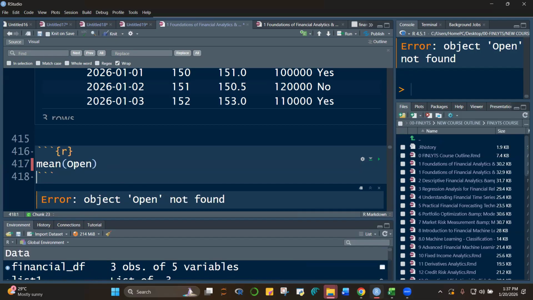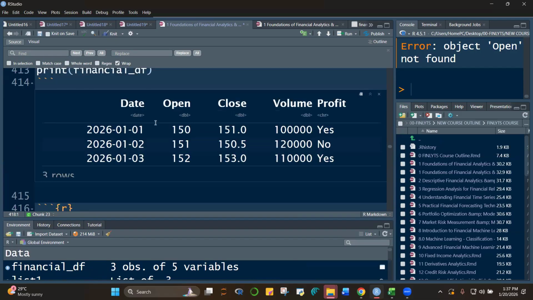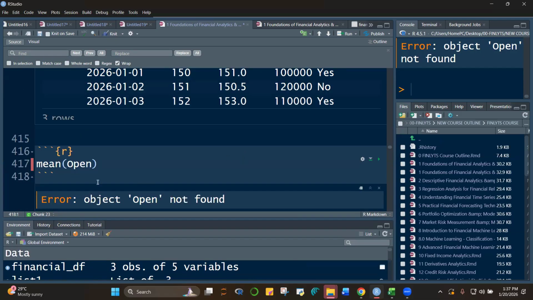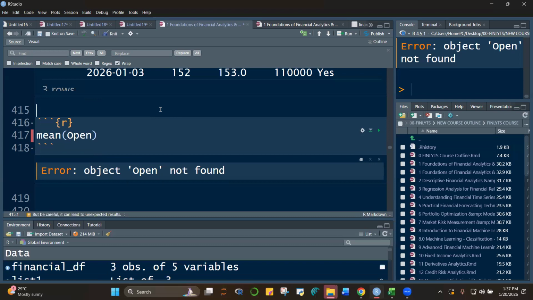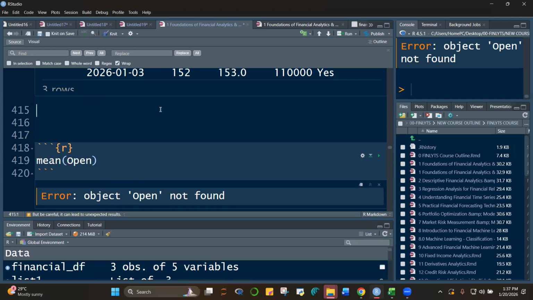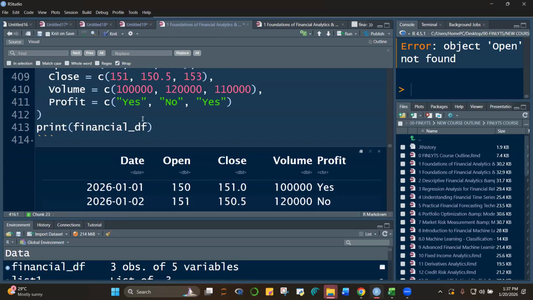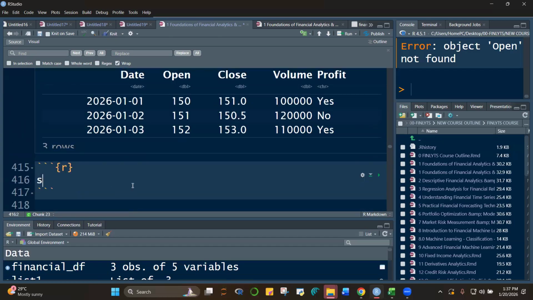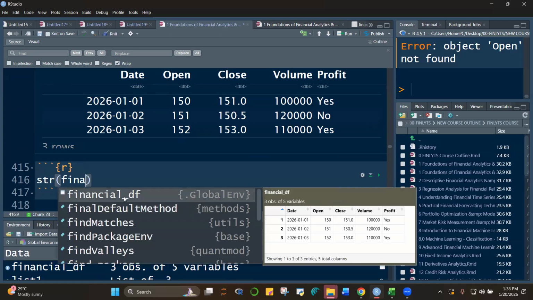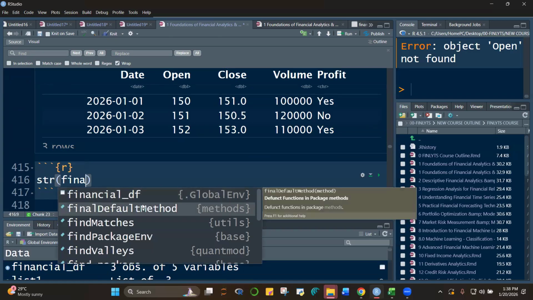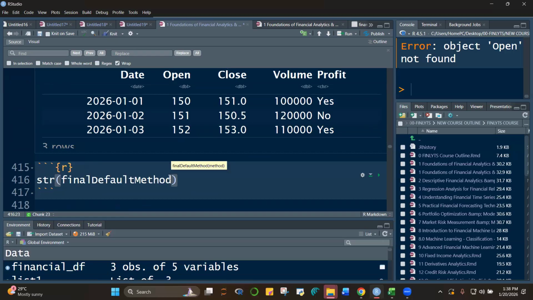All right, so we cannot get the mean here, class, because R does not recognize open. Before we do this, let me insert a chunk here, Control Alt I. If you have a data frame, you can get the structure of your data frame. Financial, okay. Notice I didn't type the whole name. Type the first few letters, then R will recognize if there's an object like that. So tab. I'm sorry.